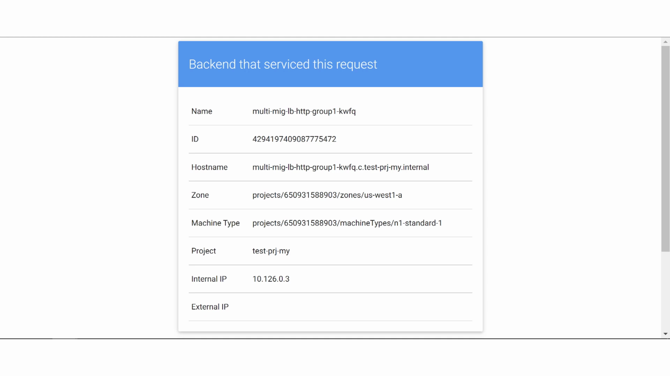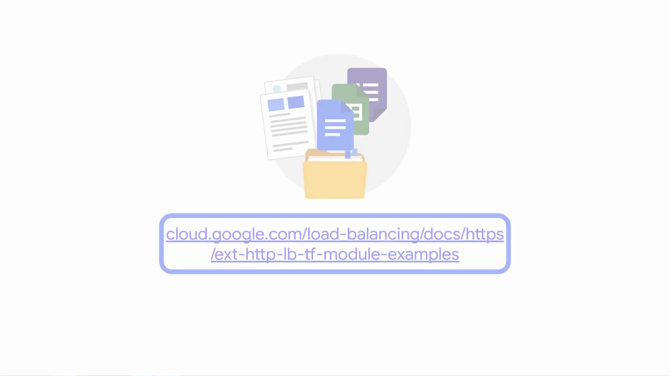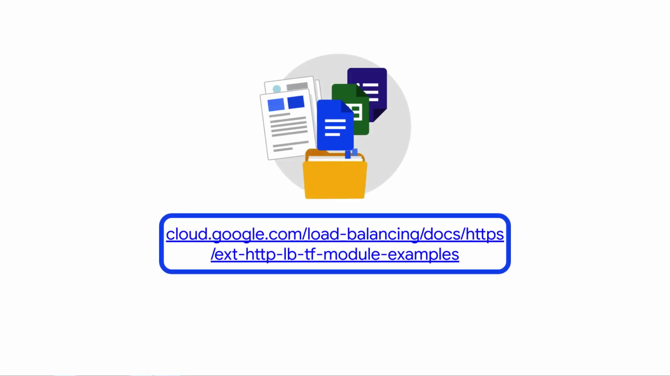Congratulations! We have successfully created an external HTTPS load balancer with Terraform and verified that all the resources are created and the load balancer is accessible. Check out this documentation for sample Terraform scripts that can be used to deploy external HTTPS load balancers for your preferred backend type.